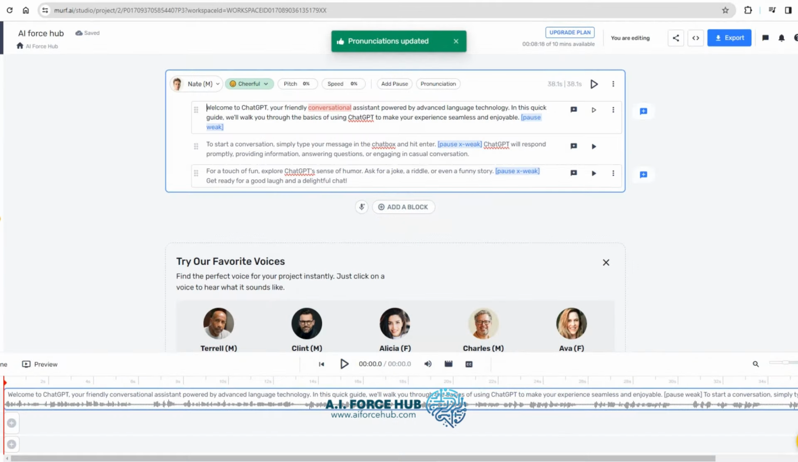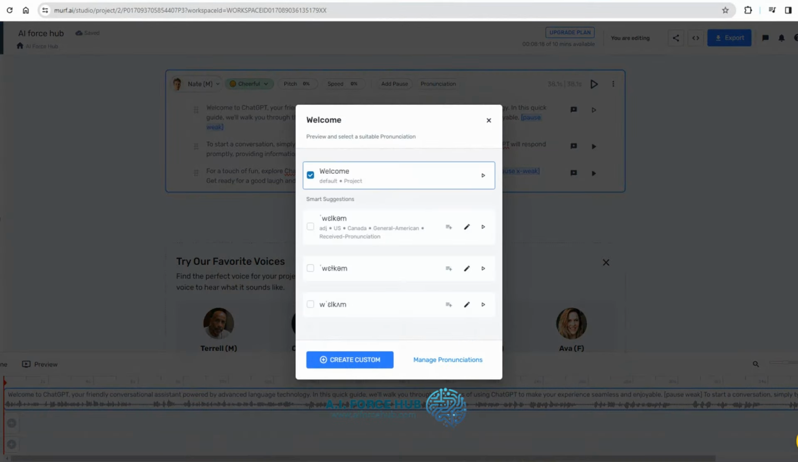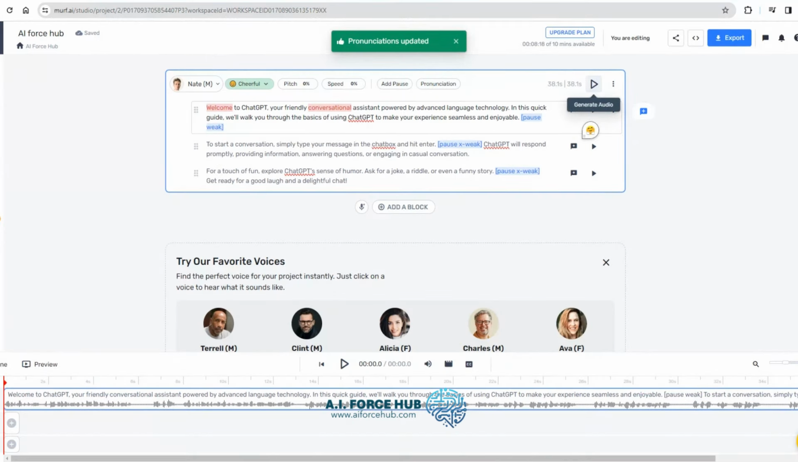Now let's find the next word to change the pronunciation. Again, let's do the same step in changing pronunciation. Now, let's click the play button to hear it.